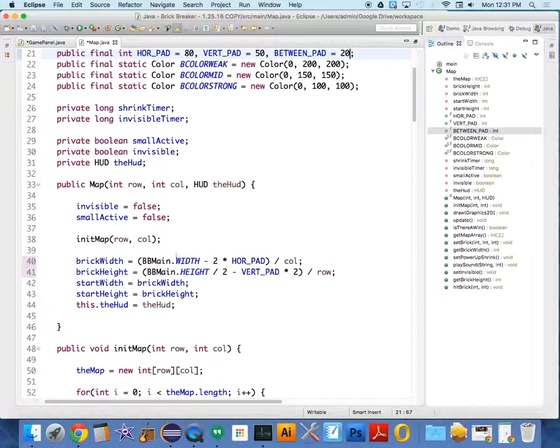And so then we need to remember that we get the brick width and brick height by calculating based, in part, on these paddings. So in addition to that one, we need to subtract the value of between pad from it to get the correct width of each brick. And the same thing for the value of the height of the bricks. The brick width and brick height are defined by the overall width minus certain things, like minus 2 times the horizontal pad, divided by the columns. So this gets the precise width of each individual brick.